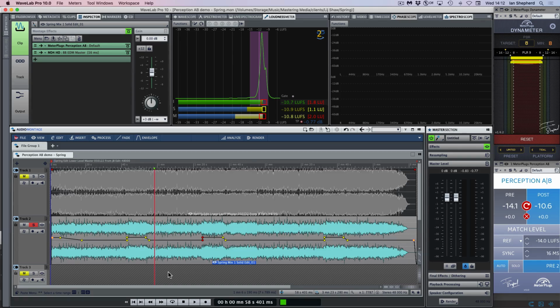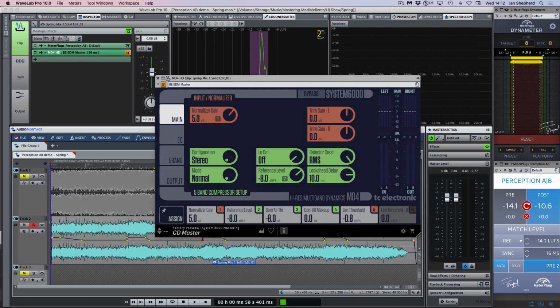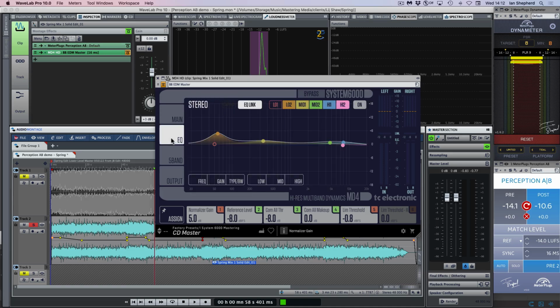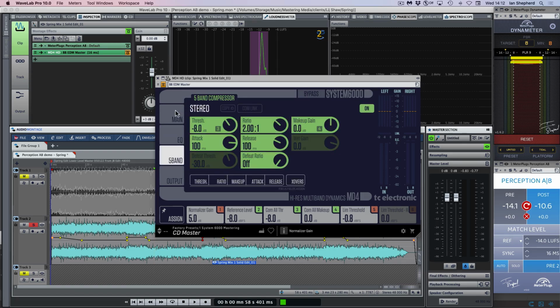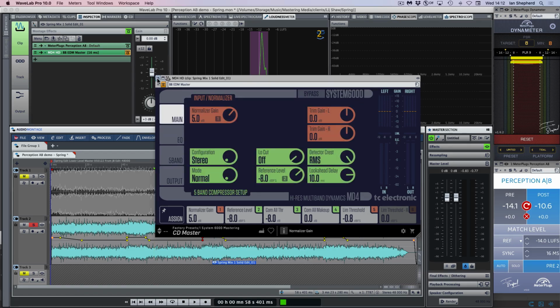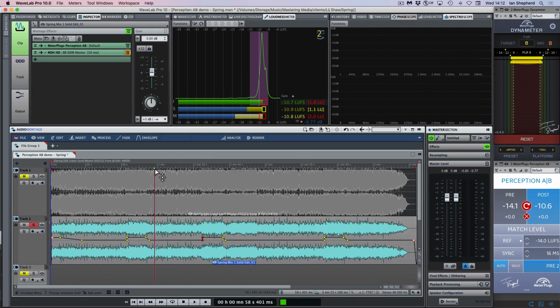But the first thing you need to do after you've finished mastering a song is to make sure that it really sounds better than the original. So I can do that by disabling all of the processing that I've used for the song. I was using, incidentally, the TC Electronics MD4 plugin here to apply some gain. I've got some EQ, a little bit of gentle multiband compression. If I bypass all of that, we can hear the original.